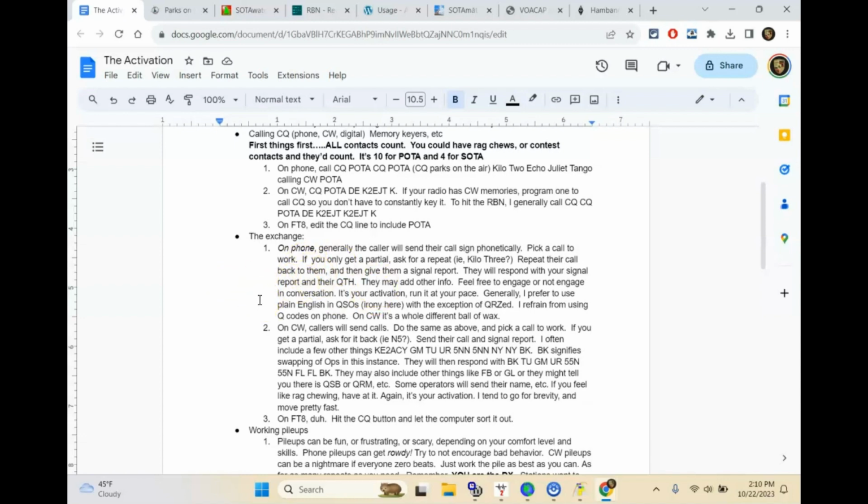It's your activation. You run it at your pace. Generally, I prefer to use plain English in QSOs, with the exception of QRZ. I see QRZ when I'm looking for callers. I generally don't use other Q codes much. I will say QSL occasionally, but usually only if the other operator does.